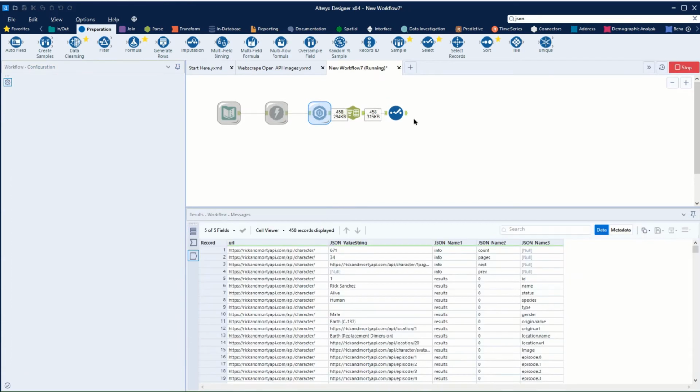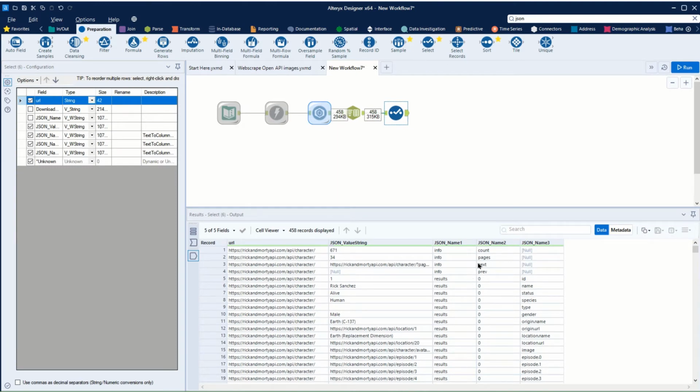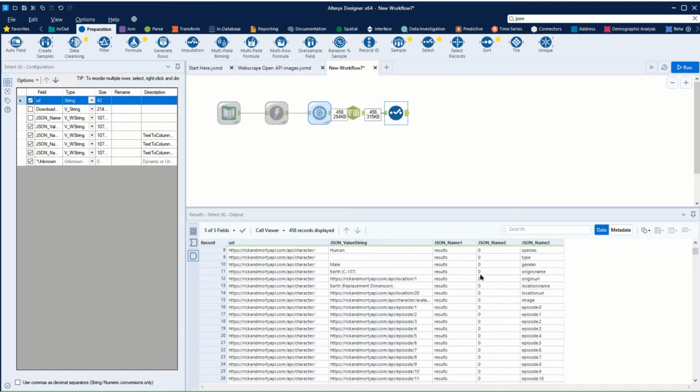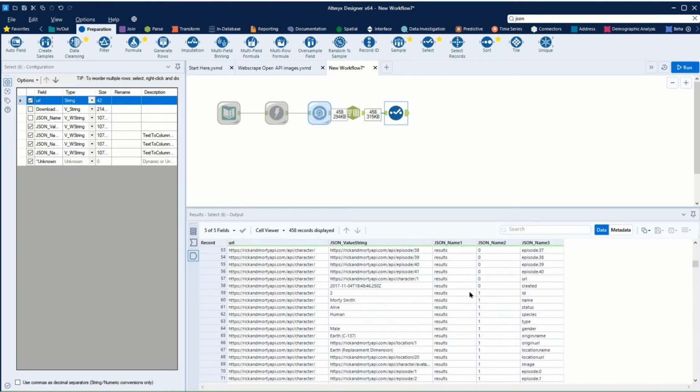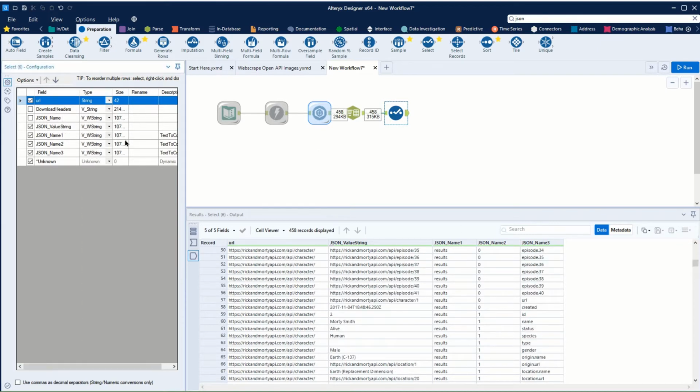So let's run that again. So we can see that we want these values, and we can see that it's going first character, we've got character ID 1, name, and then as it goes on to the next person, we've got character ID for the second person, and so on and so forth. So we could probably use this value of JSON name 2 as the index. So let's rename it index.